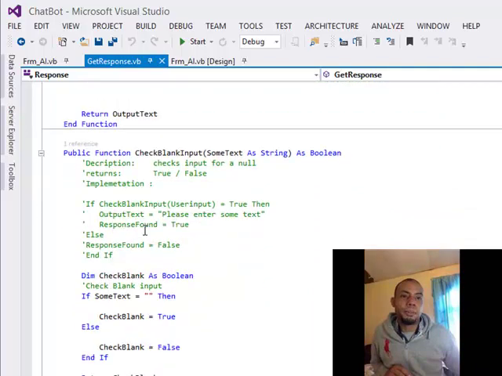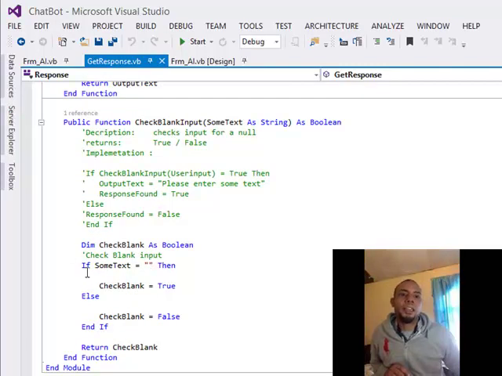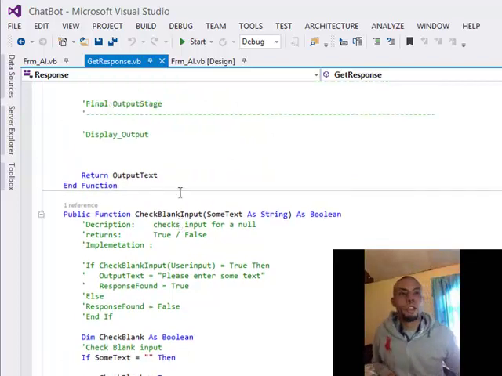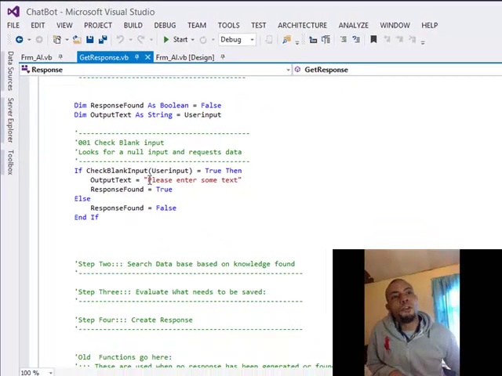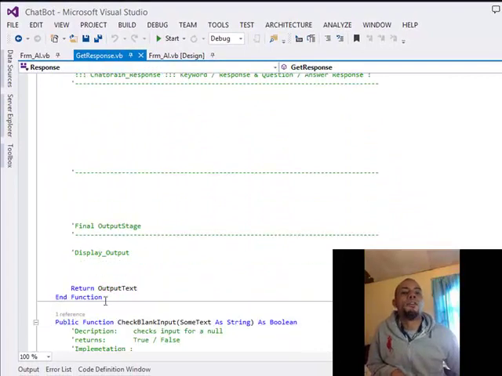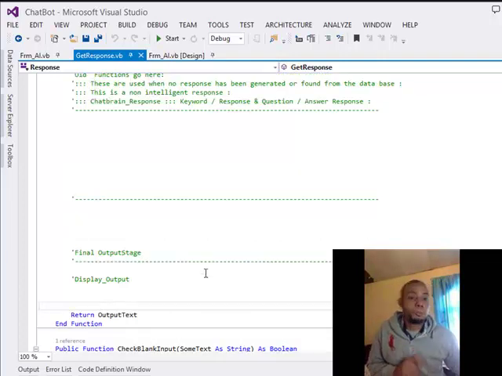So basically, check user input. Quite easy functionality. If some text is equal to blank, then it is blank, so check blank is obviously true. If not, it's obviously got something in it. So we return that information from check blank to the get response. If check blank on user input is true, then tell it to input some text and set response found to false; else response found is true. I find this little scenario, response found and response not found, useful for when we have a long string of text cases. And down here we'd say if response found, then return output checks, which makes a lot more sense.